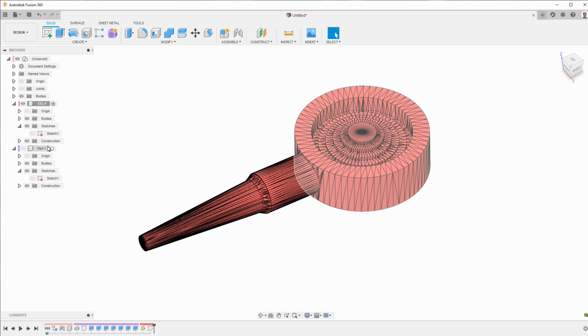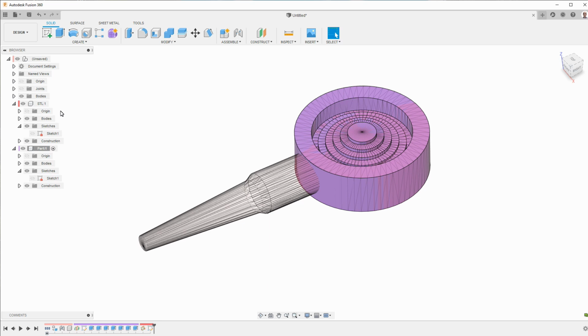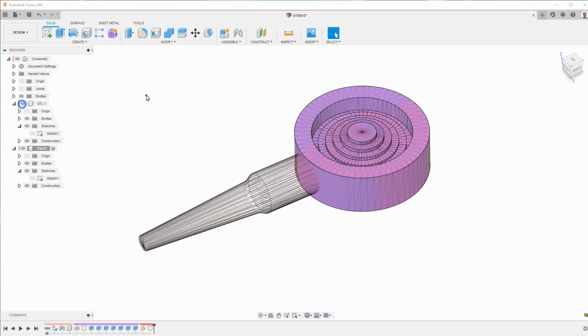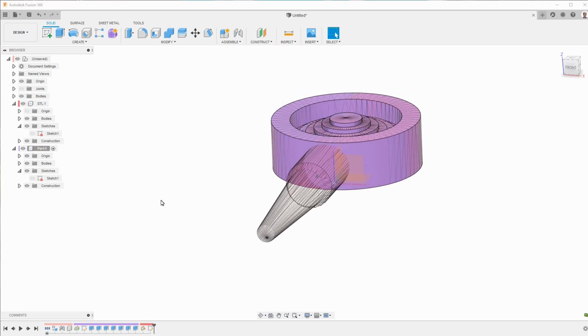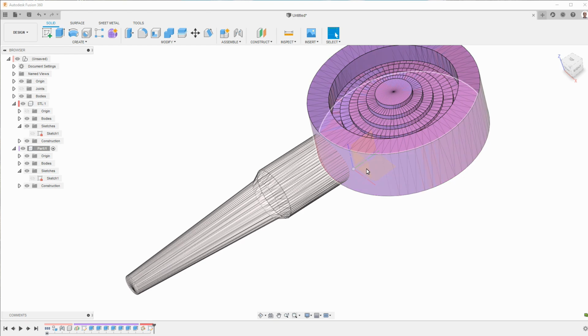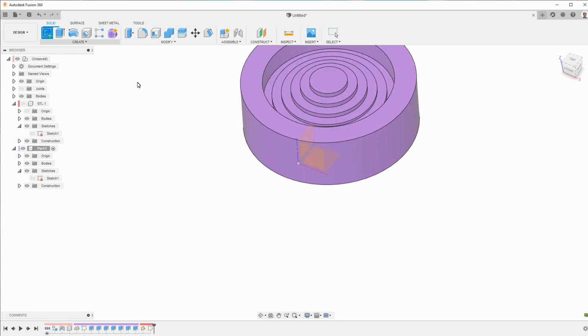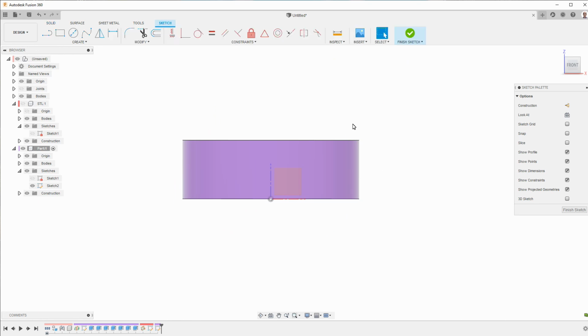So I'll go back to this part here and make it visible. And then what I'm going to do is hide the STL. Actually, I'll keep it visible for a second. I want to turn on the origin for this part. So I'm going to make this the active part and then turn on the origin for this part. And then I'm going to create a sketch on that plane right there. So I'll hide the STL, say sketch, and then select that plane.